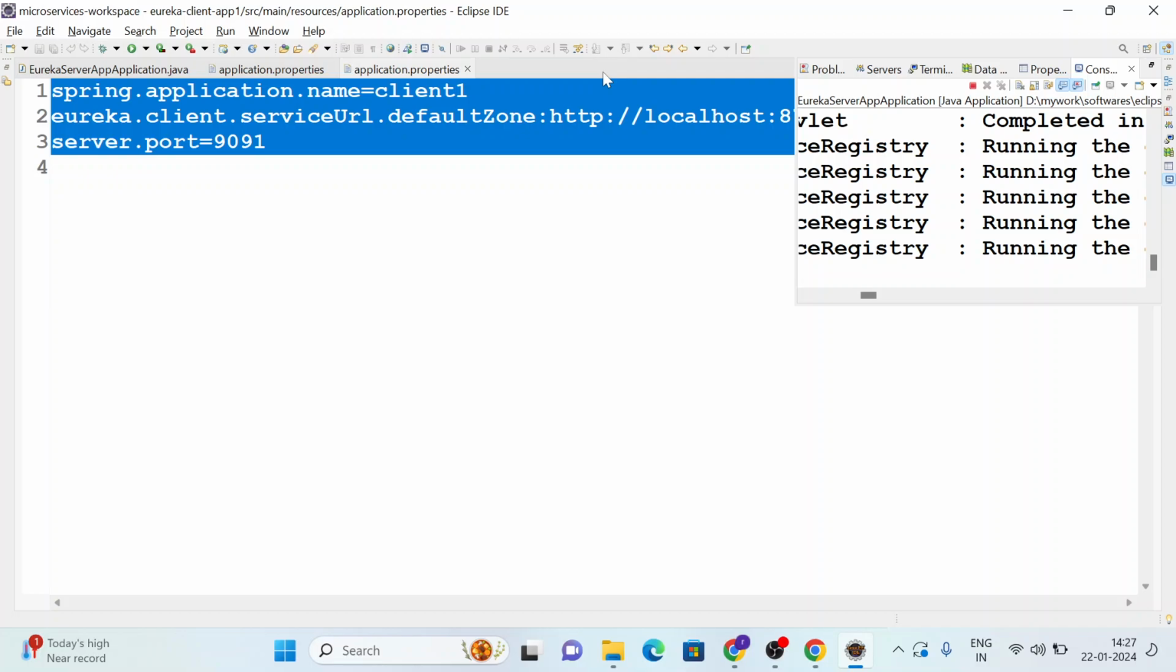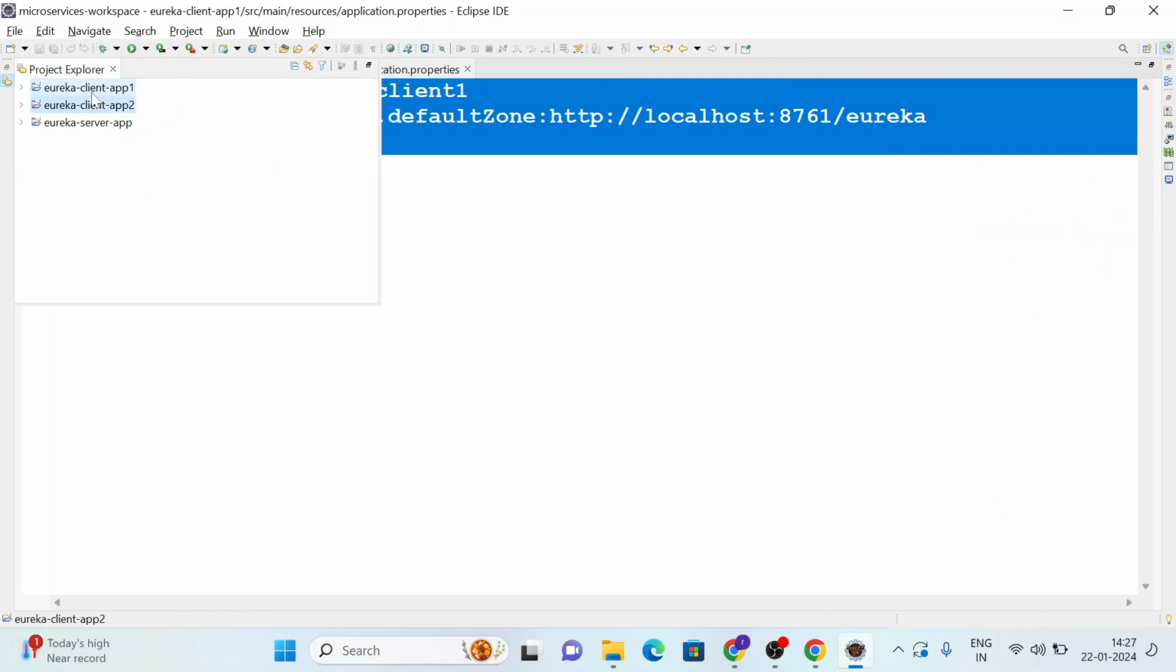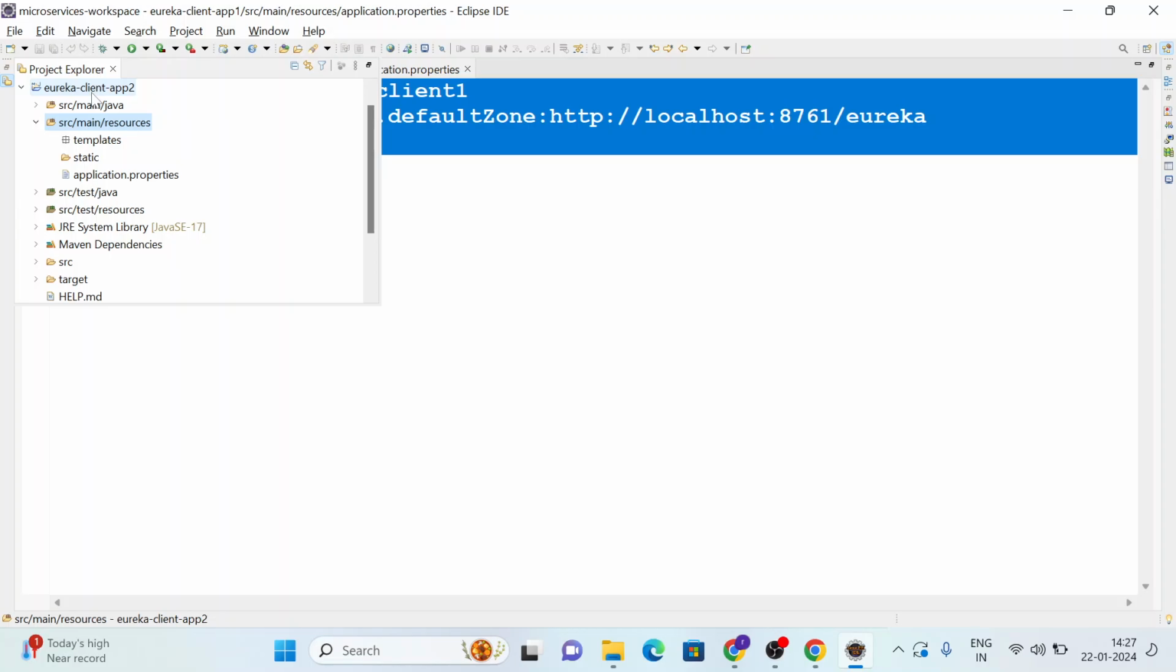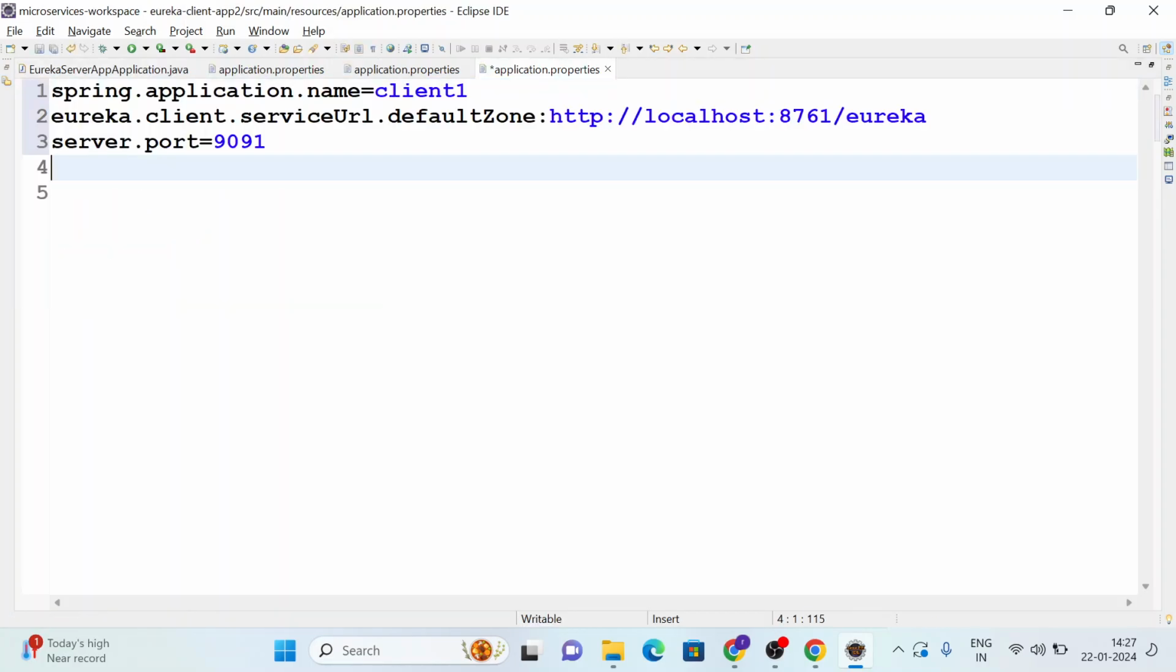The same configuration is required for client 2 also. Go to the client 2 properties file. Specify the name of the application as client 2. The port number is 9092.